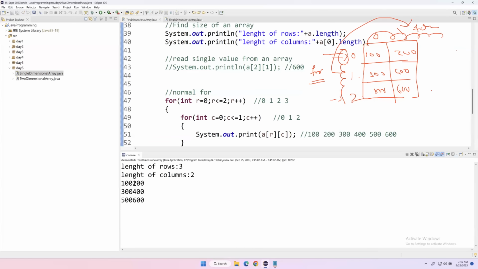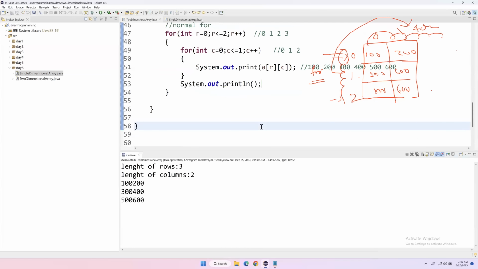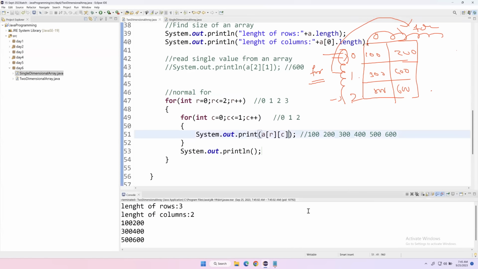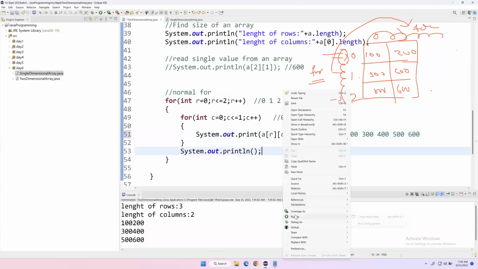But again, I want to give some space between these. The numbers are combined, right? So to give one space, what you can do is concatenate with some space here. No value, just a space. After printing this value, concatenate with some space. Now, when I run this, you will get exactly the tabular format.